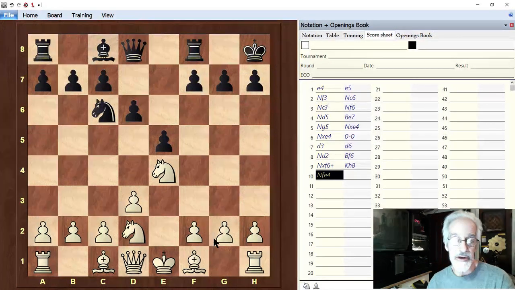Bishops cannot do that. As you know, you have a dark square bishop and a light square bishop. Neither of these bishops can land on the same square as either of the other bishop. So that doesn't work for bishops. For pawns, however, you might have two pawns able to capture.